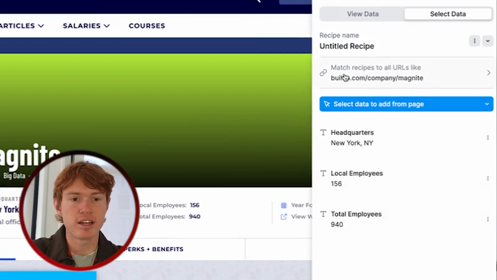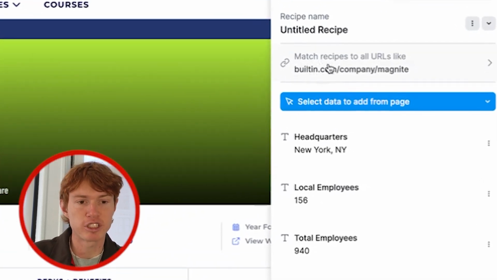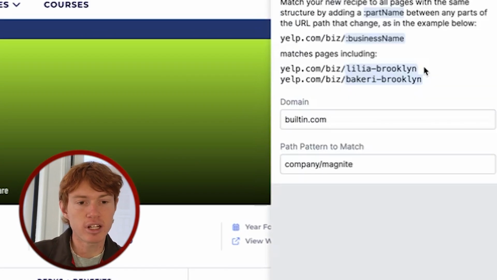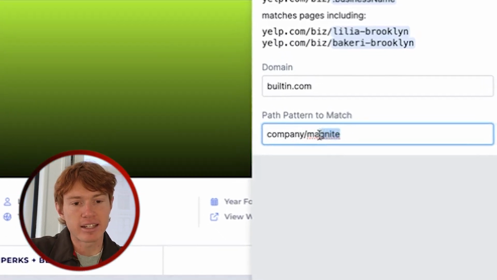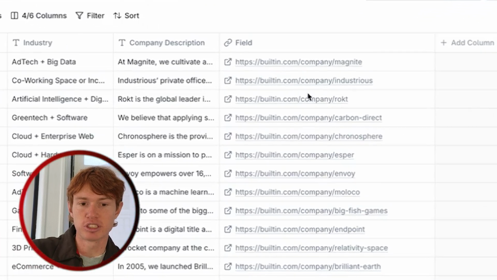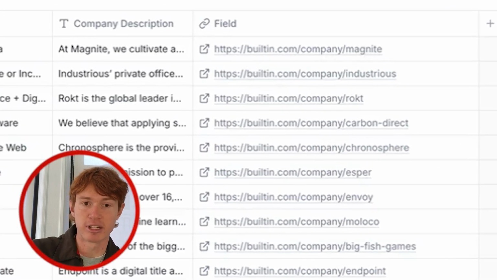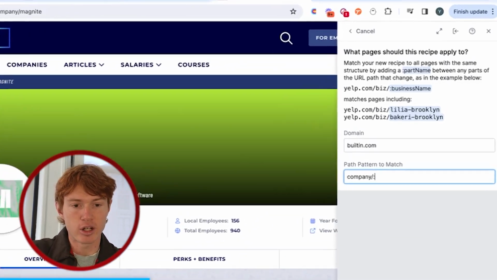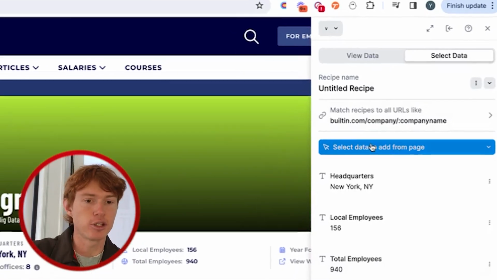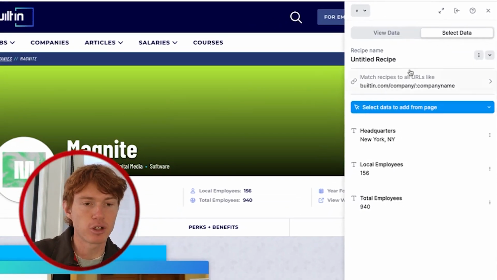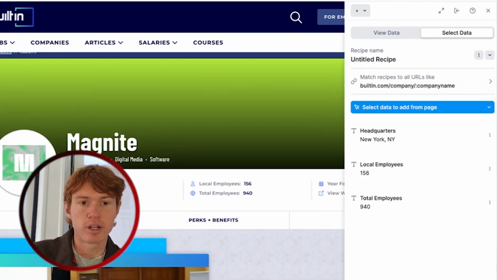From there, you can see that there's this little section up here that says match recipes to all URLs like builtin.com/company/magnite. If you click on this, we can actually add something pretty interesting. Instead of having magnite here, we're going to delete the magnite section, because everything is structured as in this table. You can see builtin.com/company/the company name. So instead of that, we're going to put a colon and we're going to put company name, and we're going to save our changes. When we save this, you'll see that this will auto scrape for every single one of the companies that we're looking to scrape.